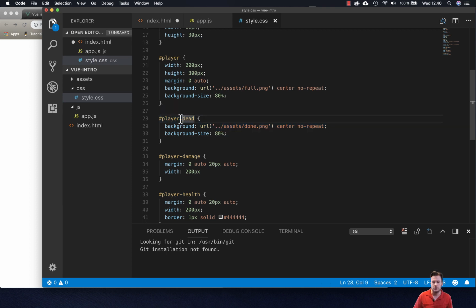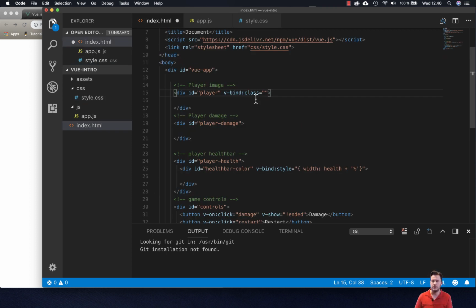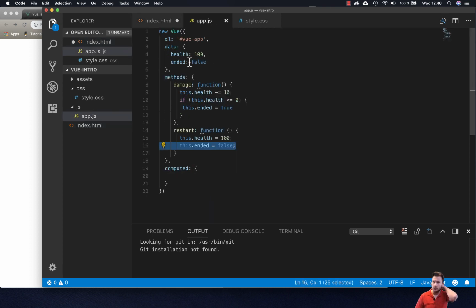So we need to somehow make this class be attached to the div where the image is if the state of the game has changed, right? So the class we want, and we want an object again. The thing we want to check here is, if we're in here, we want to check again if something happened here, right? So we want to go from one state to the other, right?